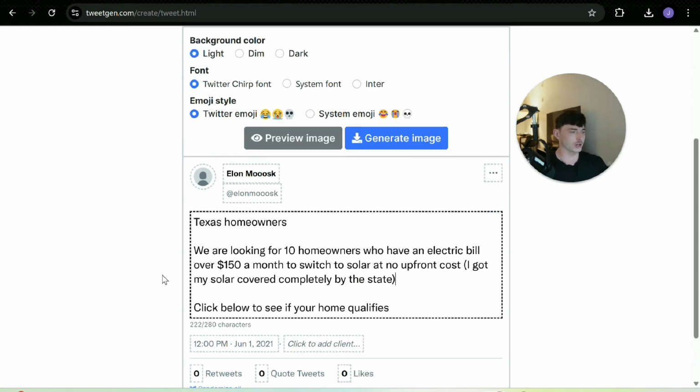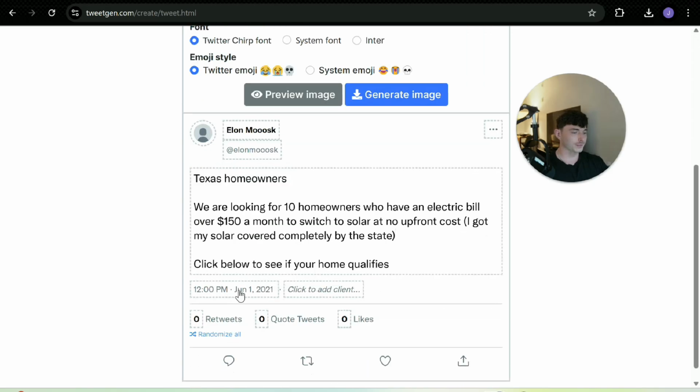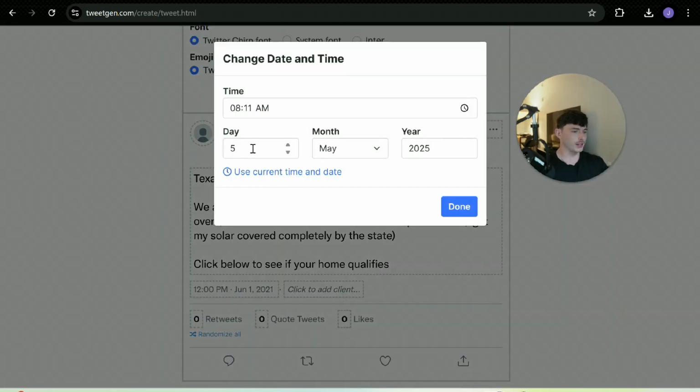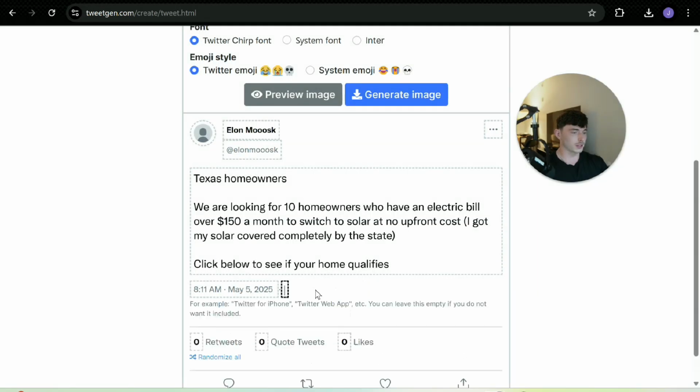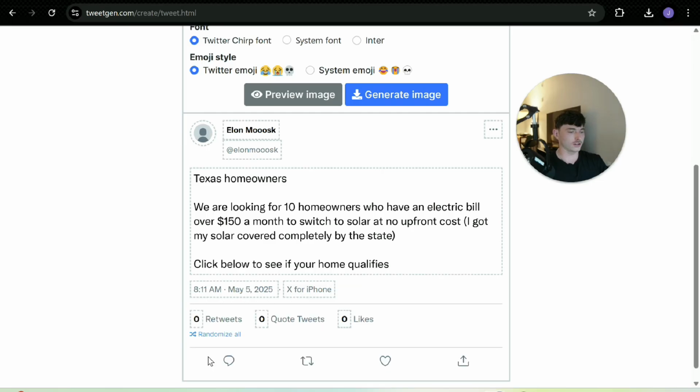Obviously a Twitter one's a good example because it looks more realistic, like, oh yeah, someone tweeted this and you run it on Facebook, right? So you want to go ahead and update the date and time. You can just do that one. Generally doing X for iPhone, and then just randomize these. That's a good range right there. And then you want to go ahead and add a profile picture. I won't do it for now.